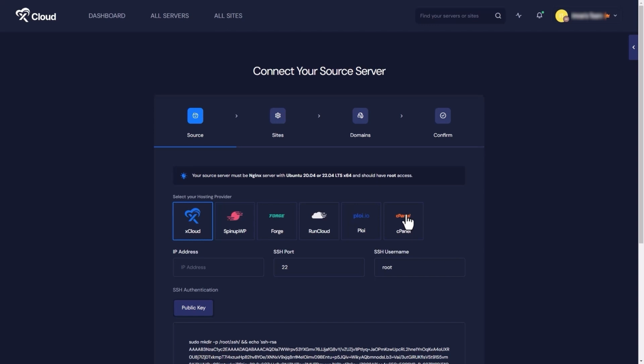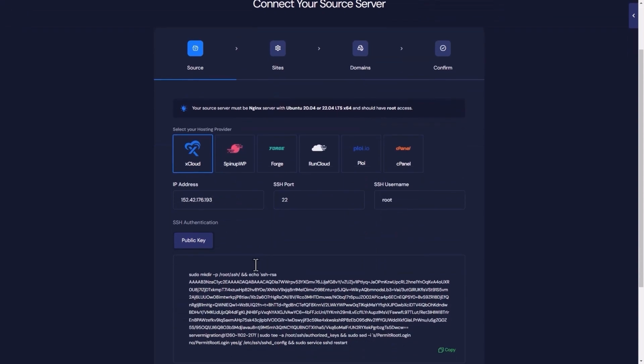Now, we'll connect the source server. We recommend selecting xCloud as the hosting provider. Then, input the IP address of the source server and copy the public key for SSH authentication.